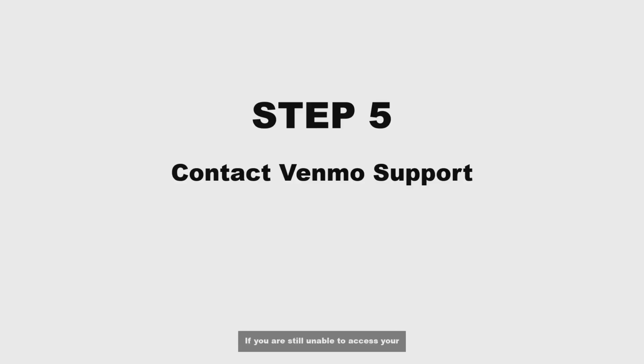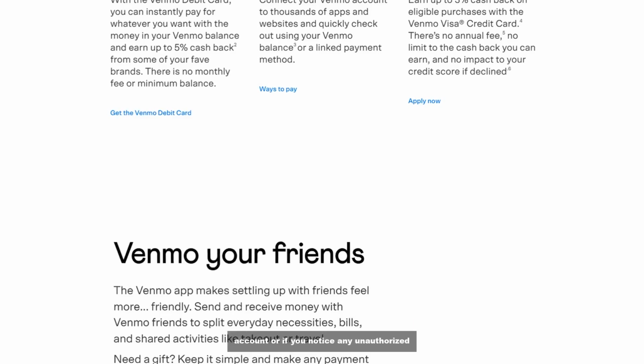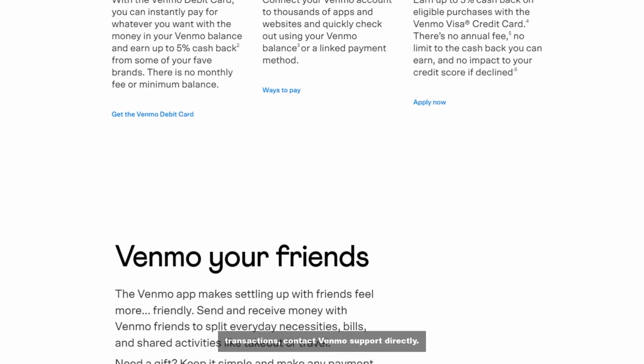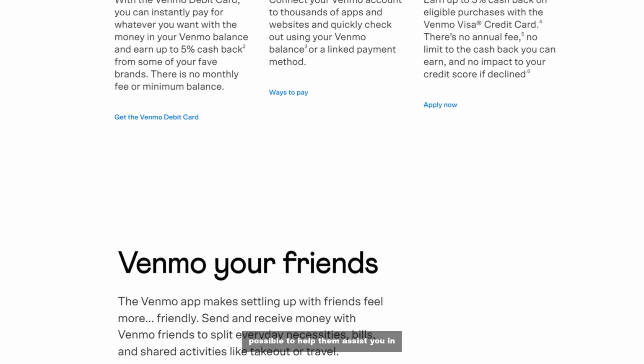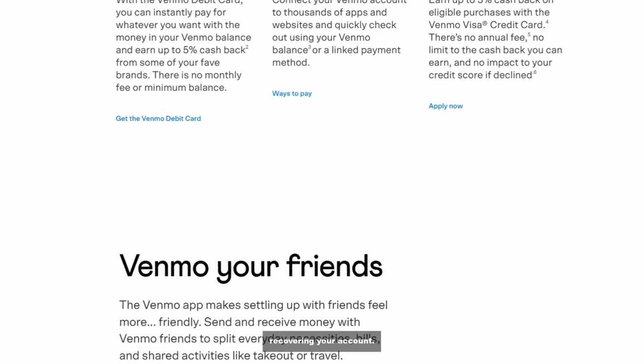Step 5. Contact Venmo support. If you are still unable to access your account or if you notice any unauthorized transactions, contact Venmo support directly. Provide them with as much information as possible to help them assist you in recovering your account.